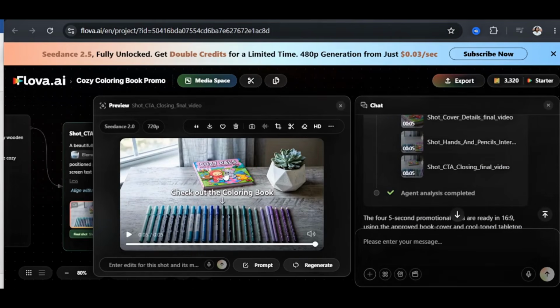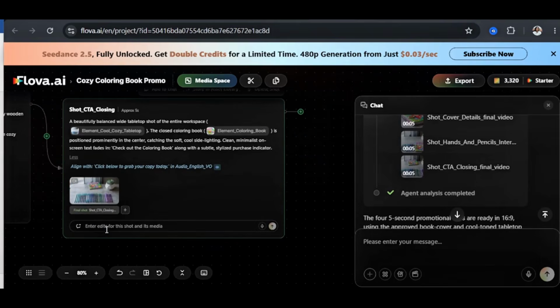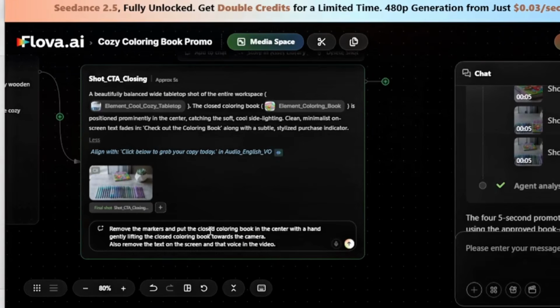First of all, the book is at the edge of the table and the markers are the ones that look like it's now the star of this particular shot, which is not supposed to be. So before I even hit generate for it to generate the entire video, I'm going to make a change to this exact shot. So I'm saying remove the markers and put the closed coloring book in the center with a hand gently lifting the closed coloring book towards the camera.